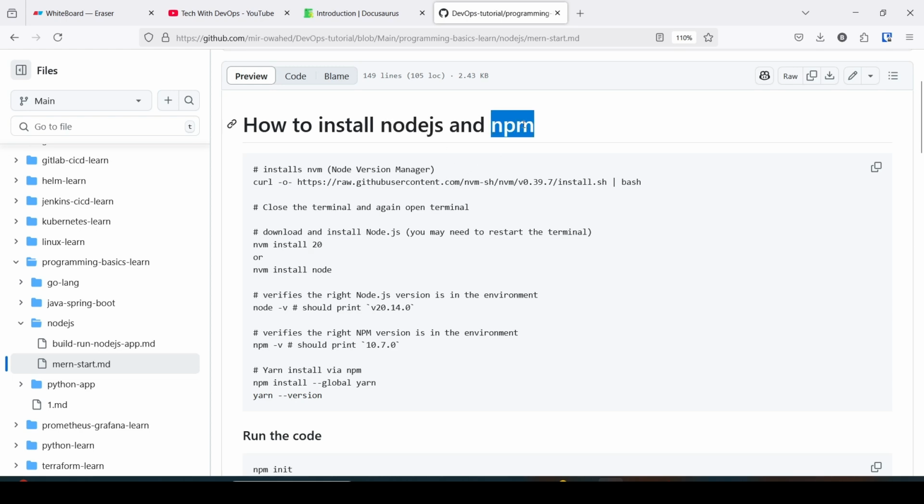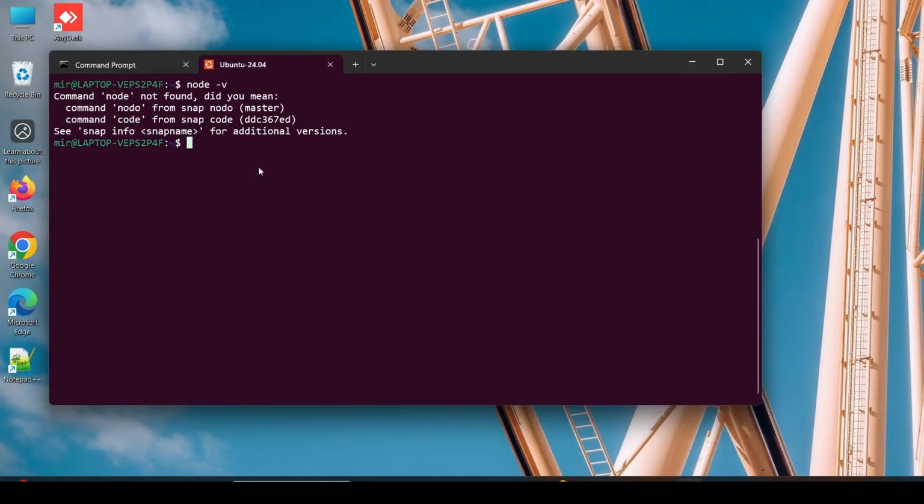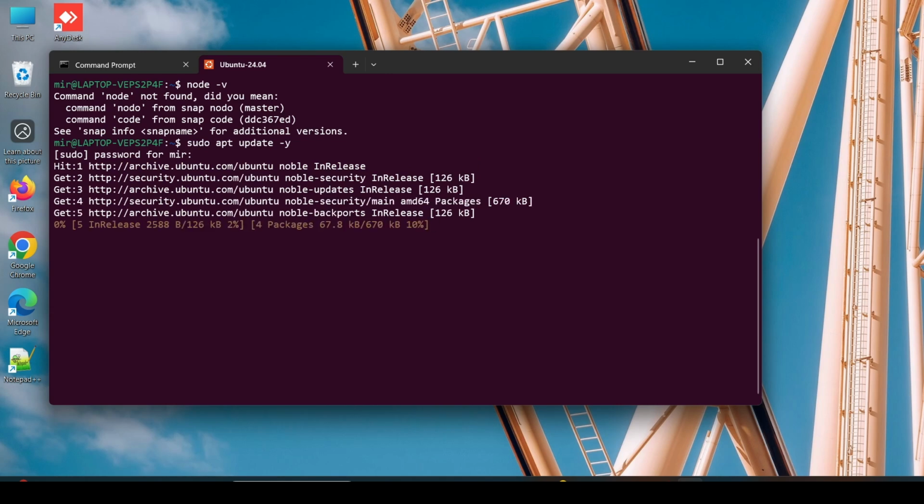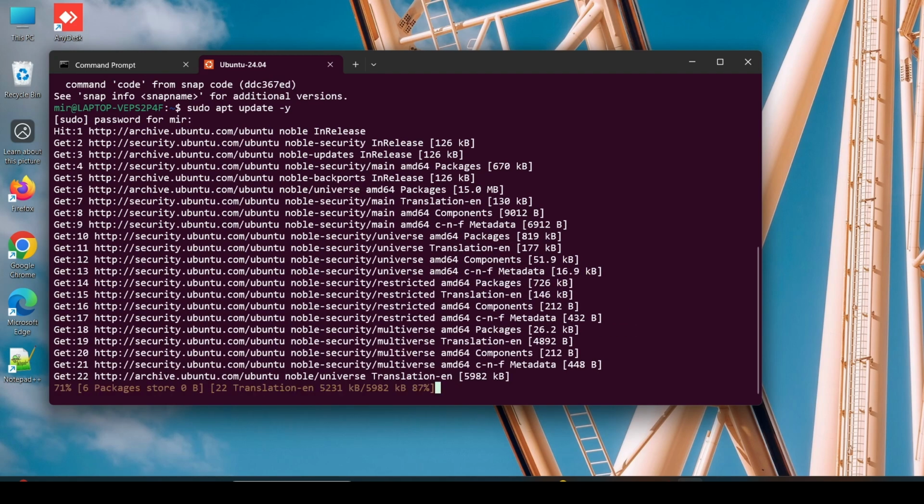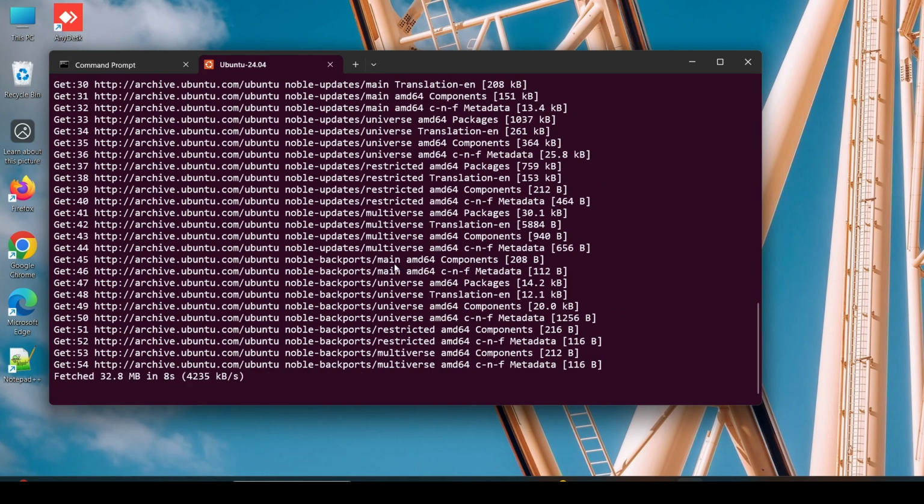To install Node.js and npm, just copy the line. First, it is a fresh Ubuntu machine, that's why you have to first update the repository. Type sudo apt update -y and hit enter. Put the password. First you have to update the repository. This is a fresh Ubuntu machine.